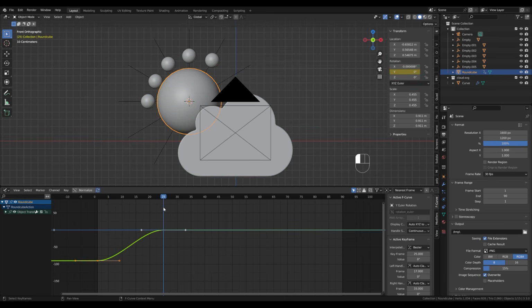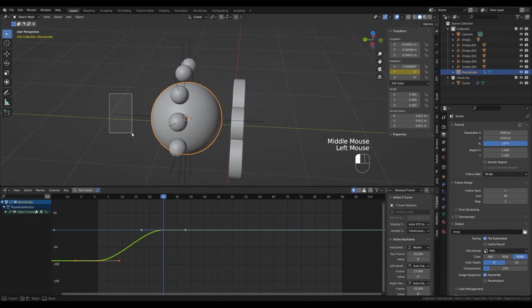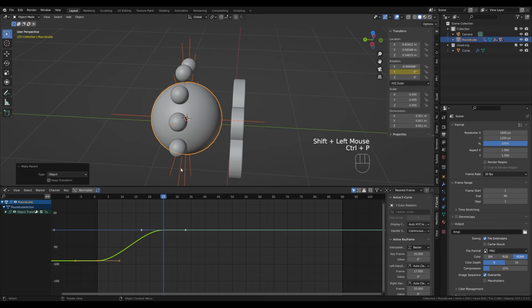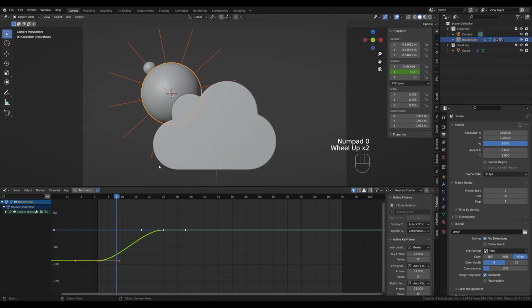But what I forgot to do is to parent these empties to the sun. So let's go to the frame 25. That's very important because I want this to be parented when the rotation is 0. So let's just drag a selection here, shift click the sun and Ctrl P and parent to object. So now it'll be rotating. Let's go to the front view and let's rotate this and see how they jump out, just like that.